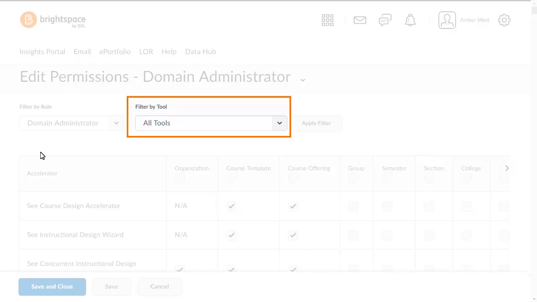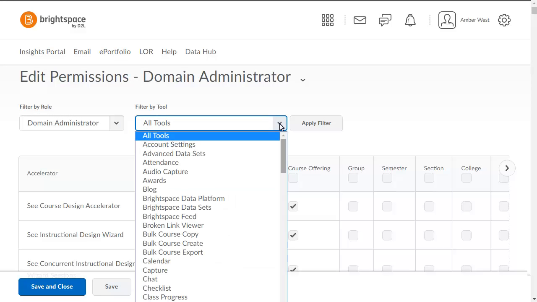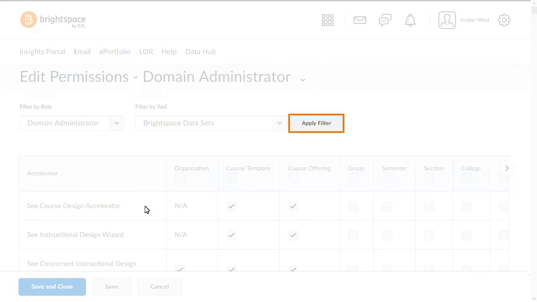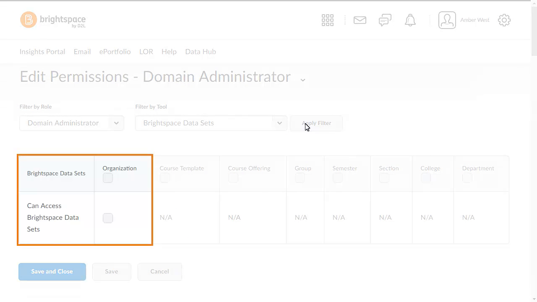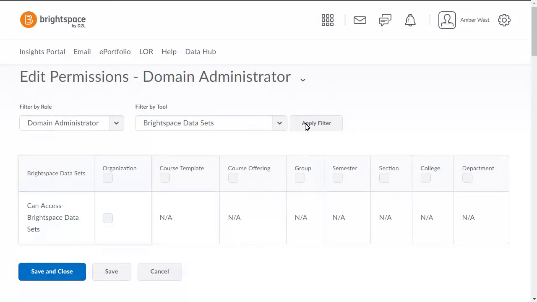Click the Filter by Tool drop-down list and select Brightspace Datasets. Then, click Apply Filter. Make the Can Access Brightspace Datasets permission active at the organization level. Also, grant access to any other Brightspace datasets that you would like to be able to export.